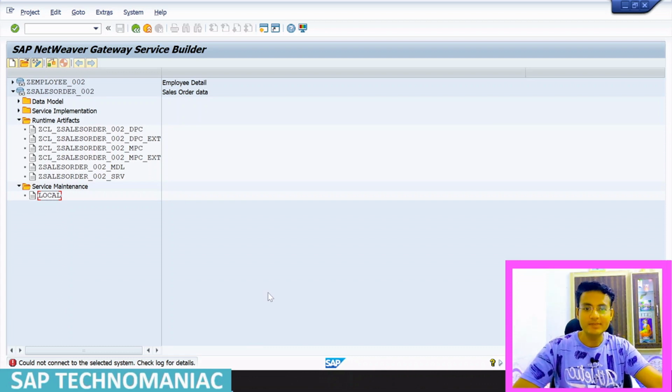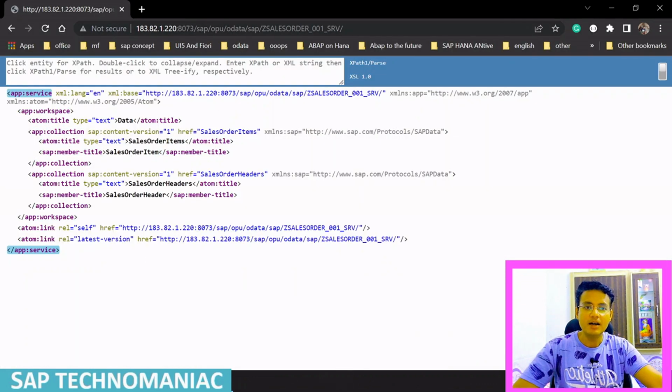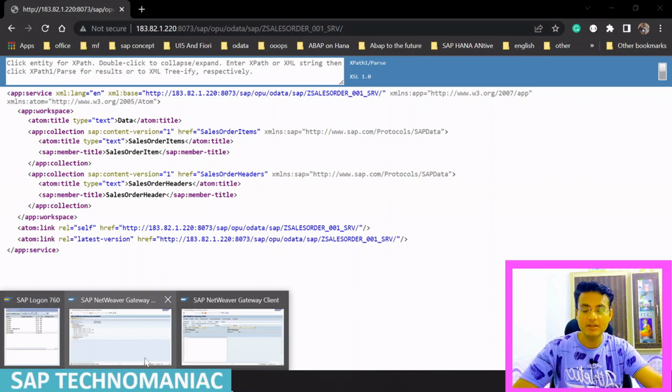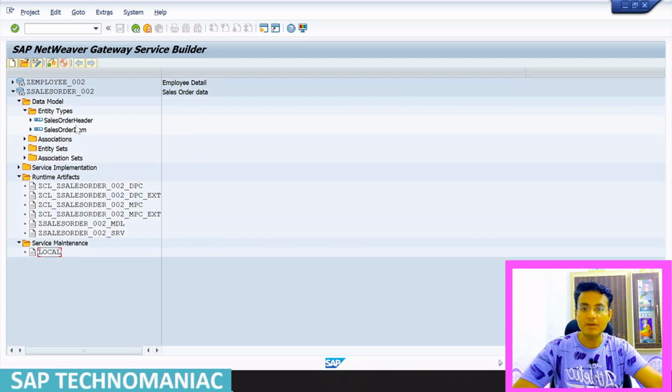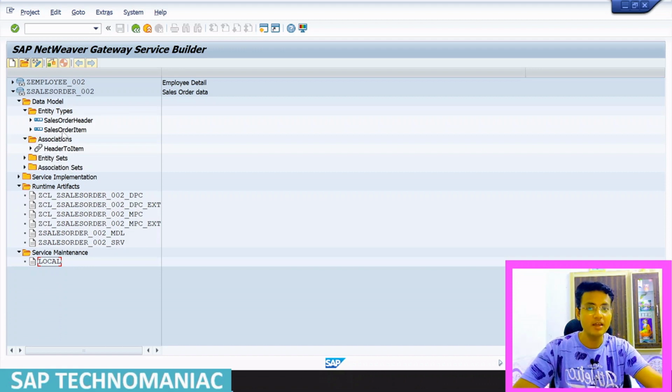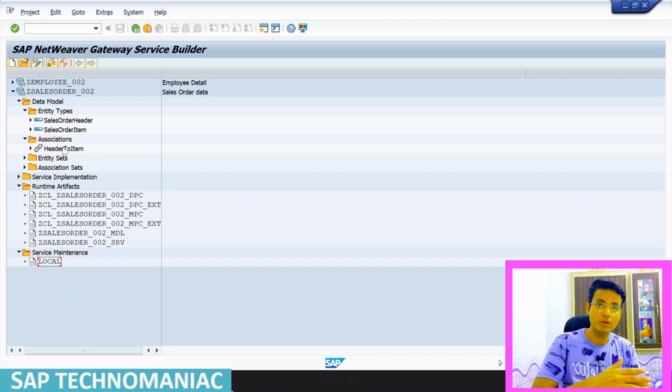We have created one service to expose the sales order data. You can see the service is ZSALES_ORDER_001_SRV. For creating this service, we have created this project, GSALES_ORDER_002. We created two entity types: one is the sales order header and the other is the sales order item. In the last video, we discussed the association and navigation, and we used the navigation to traverse from the sales order data to the sales order line item data.